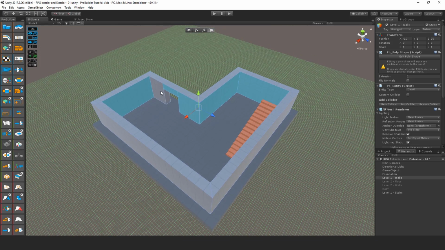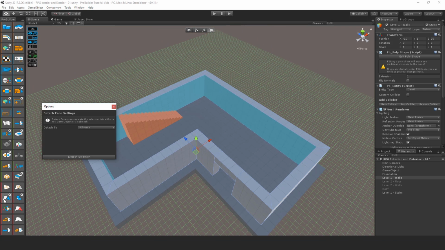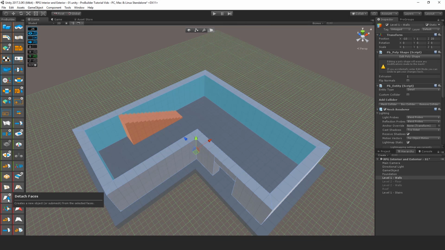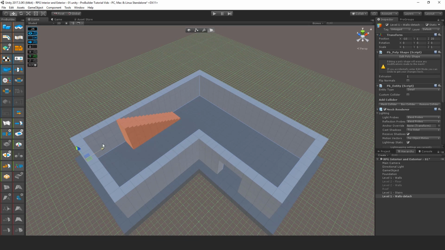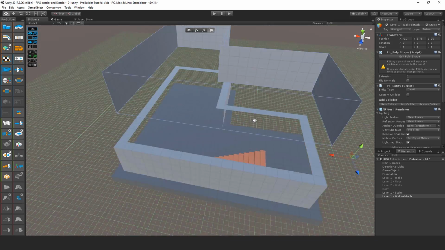And go back to doing this correctly. So again, Alt, choose game object this time instead, and now that's going to be the action that this button does. Click on detach, and now I have a separate object for these interior faces.